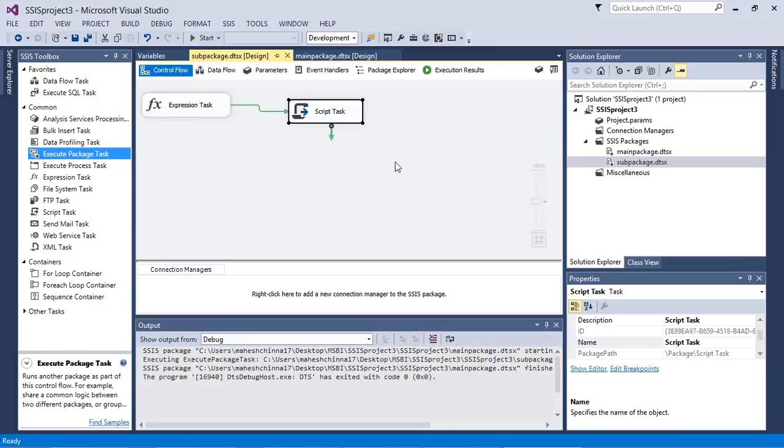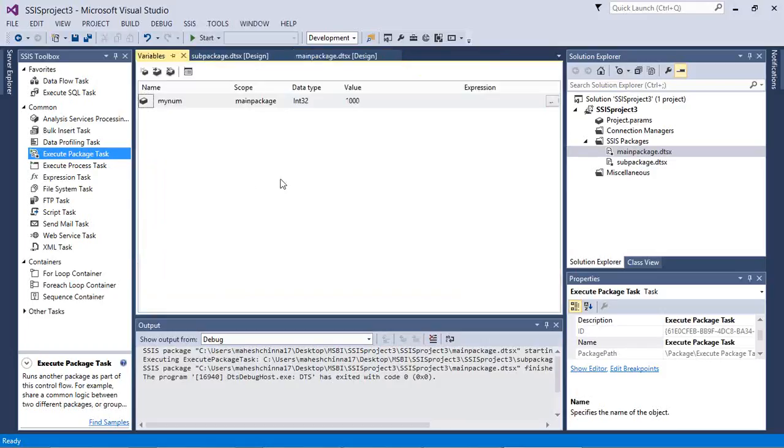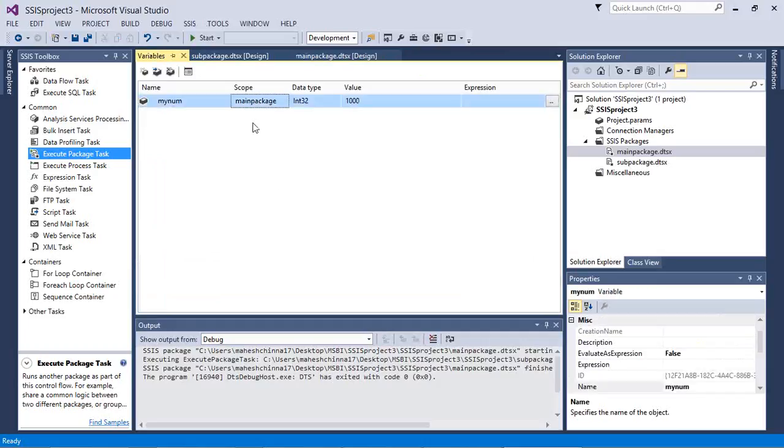Once again come to the main package. Open the variables here. Try to open variables. Yes, click on that. Here go with the expression. For my number, go with the expression. Click on the expression.